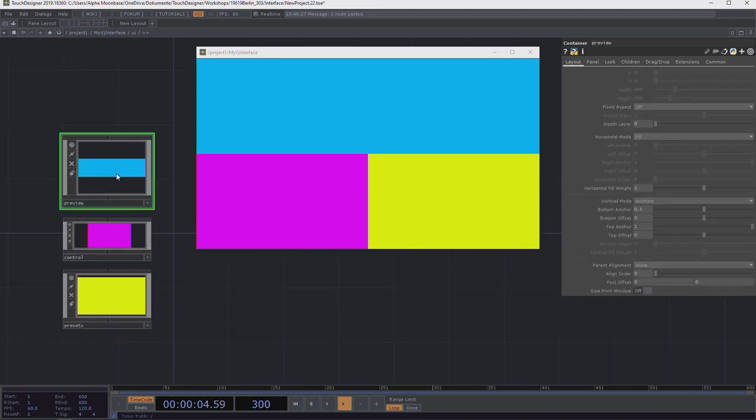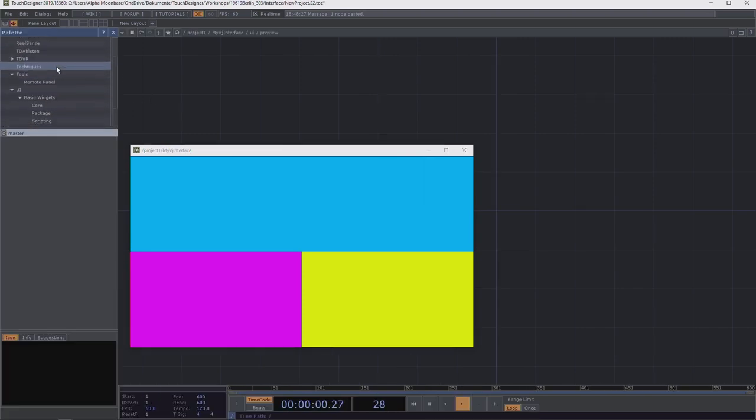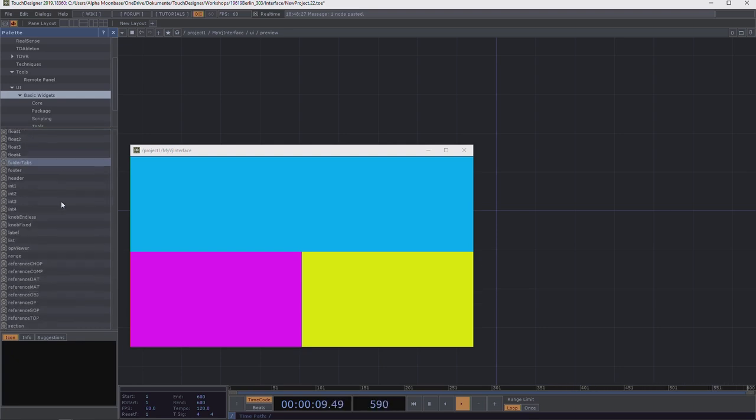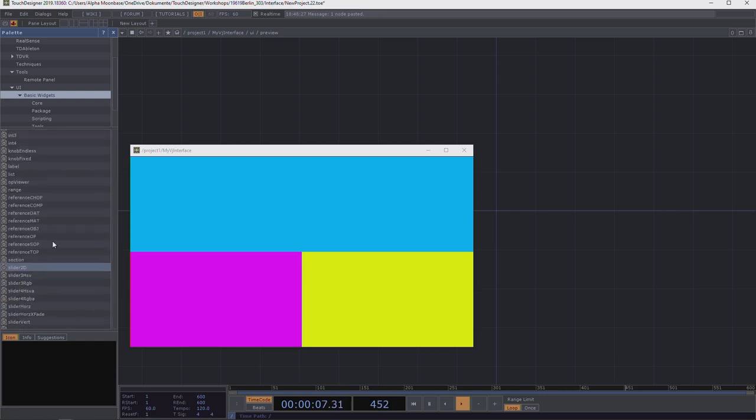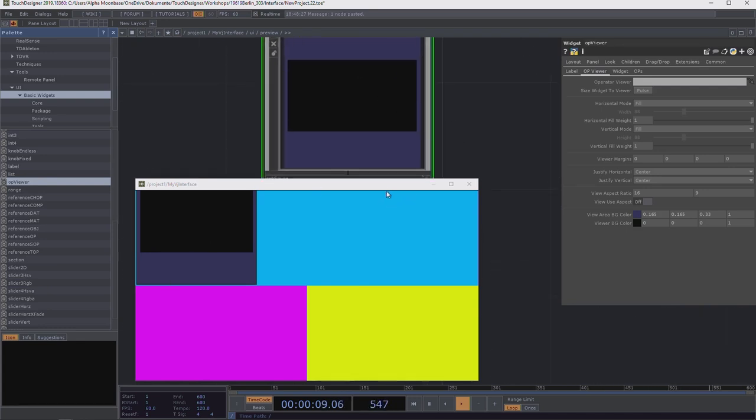Maybe let's begin with the preview. So we enter our preview. And now we're starting to use widgets. Finally, yeah! We go into our palette, and we're going to look for UI, basic widgets, and we want two different types of what we can see. So we want to see our output. So let's grab, if we roll down, we should have somewhere an OP viewer. So let's drop in our OP viewer. It has a weird tint to itself.